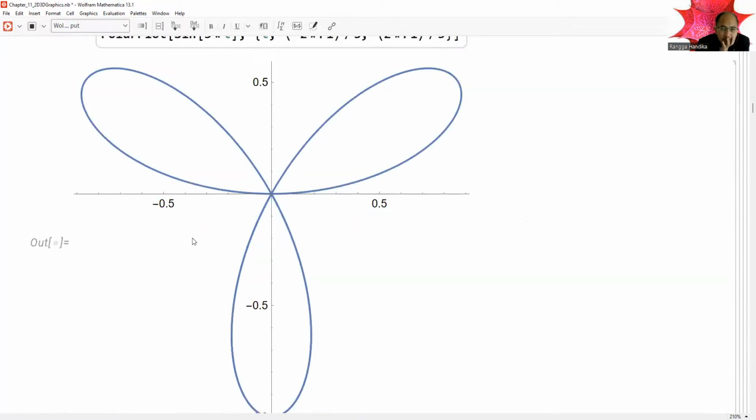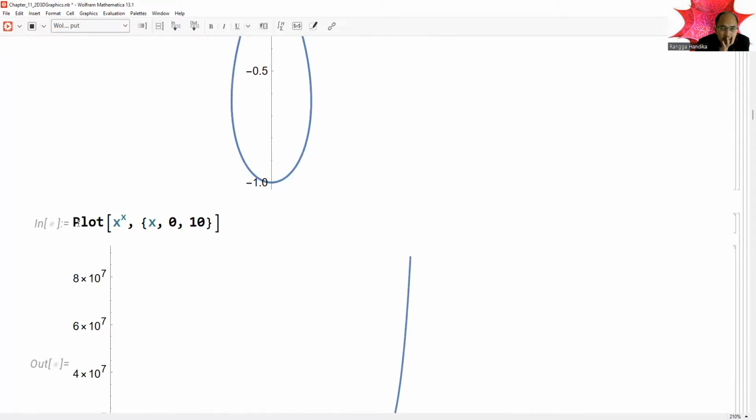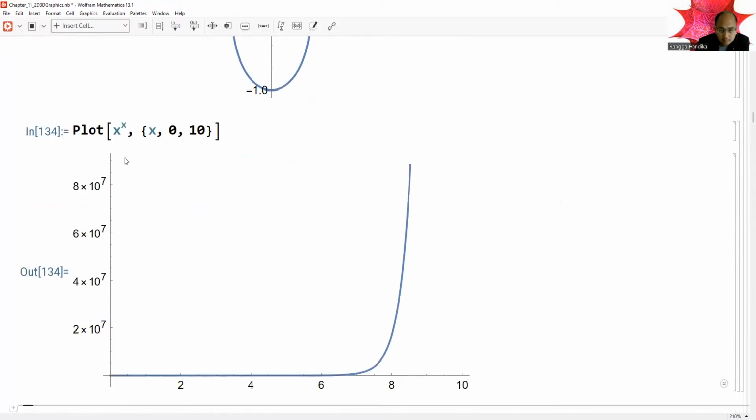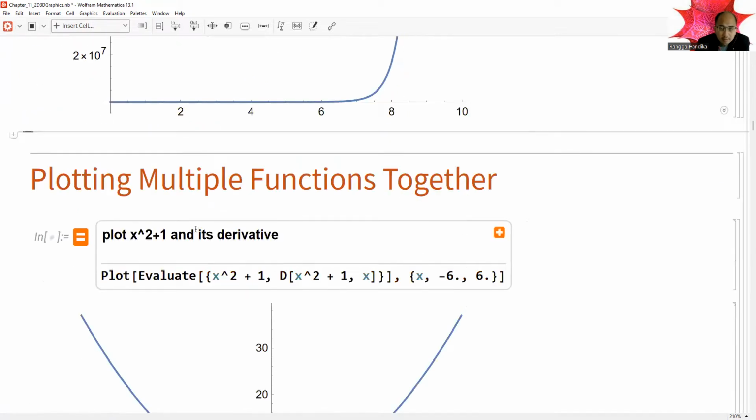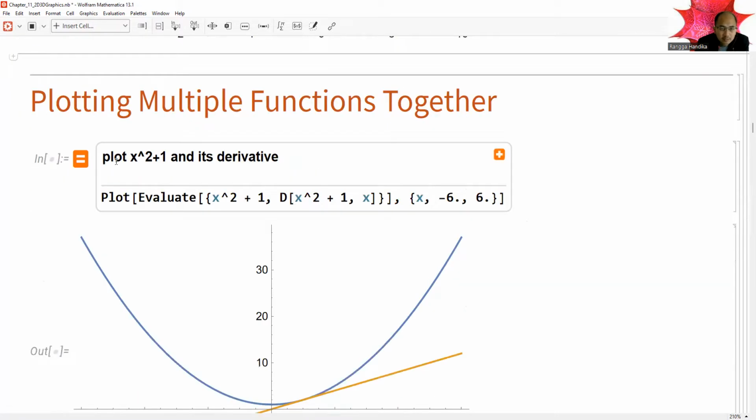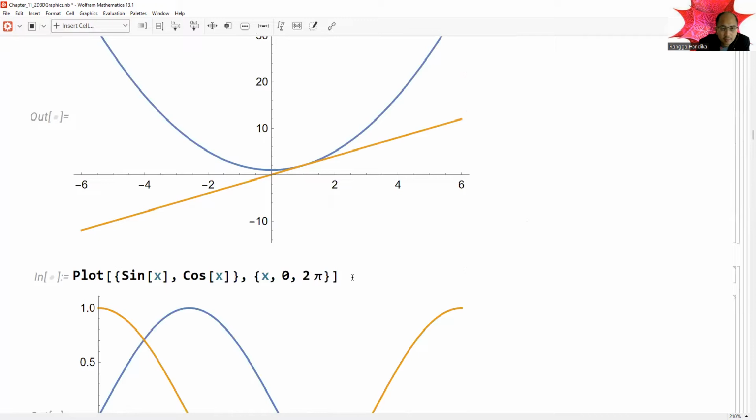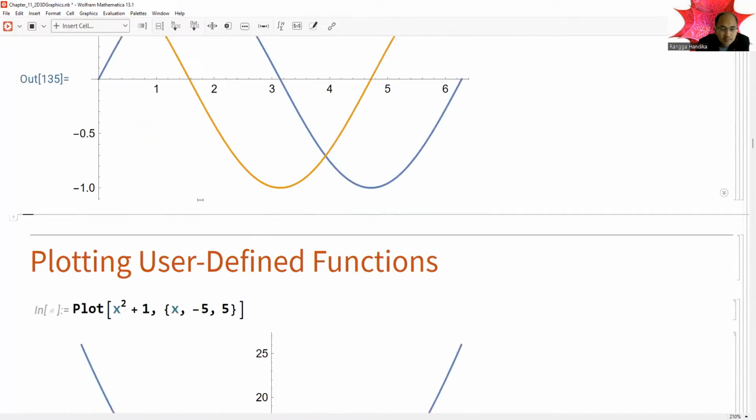Polar plot. Wolfram can also do polar. You can also make a plot of x to the power of x from 0 to 10. We can also make a plot of multiple functions together, a plot of x squared and its derivative. So quickly, evaluate this one. Quickly plot these 2 functions.